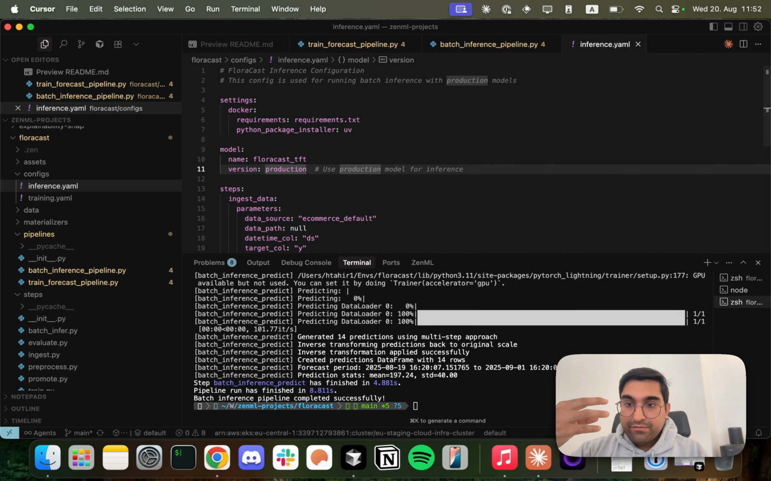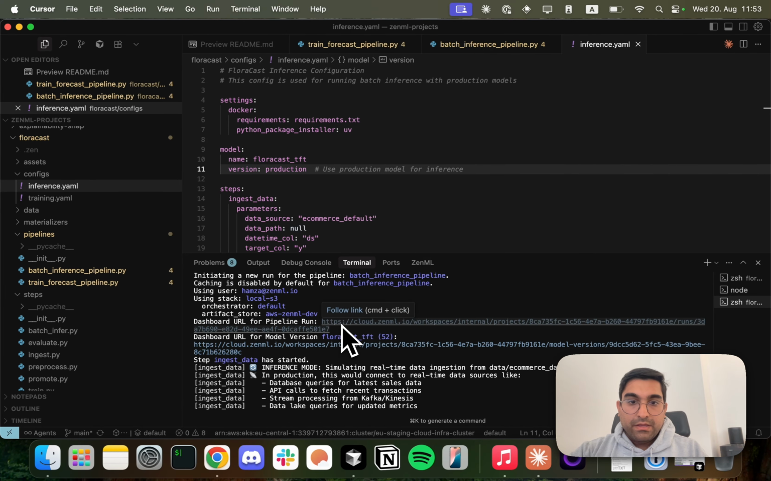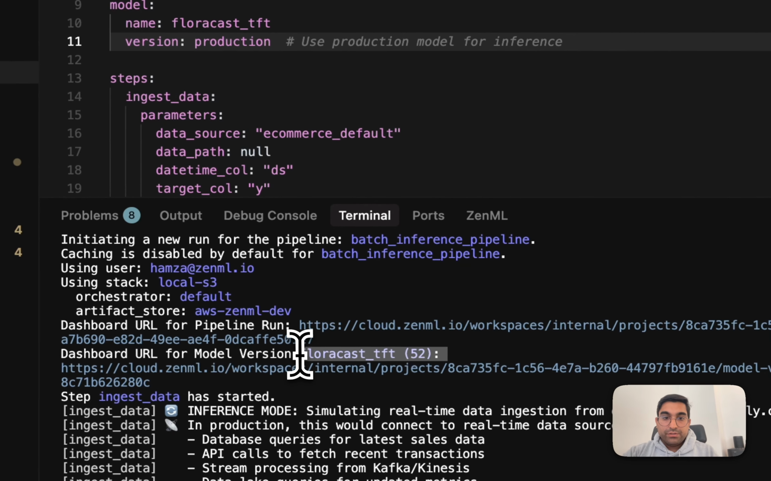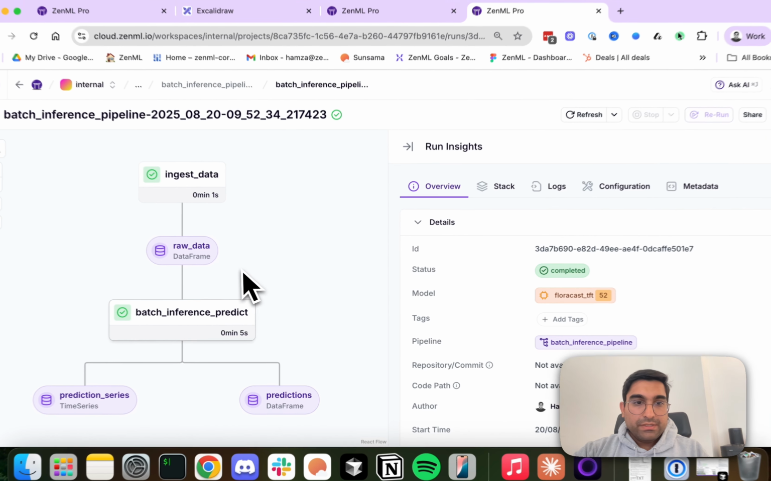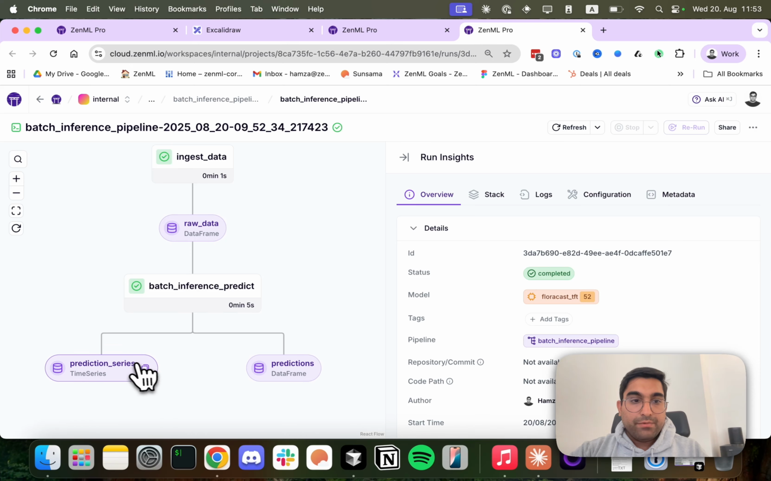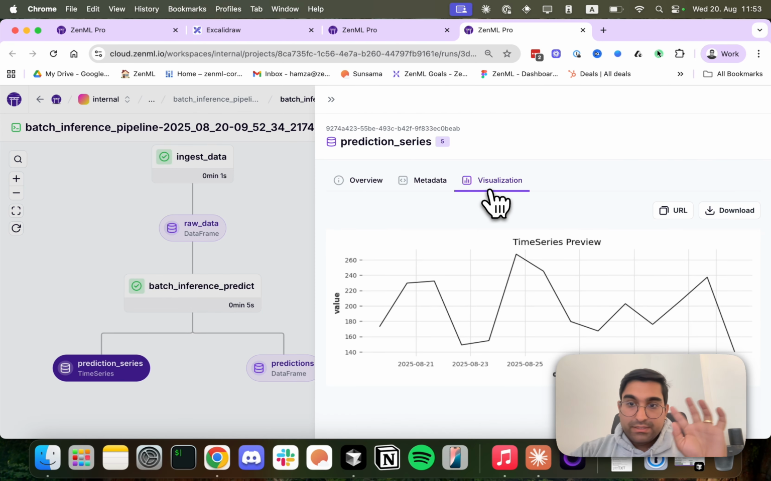And here you can see, if I now look at my logs, it's using model version 52. I can see that worked. If I open up my inference pipeline here, this is how it looks. I have my raw data, I have my predictions, I have my prediction series, so I can actually see what my predictions were. I can put these in a downstream process as well. And again, this is the 52nd version.